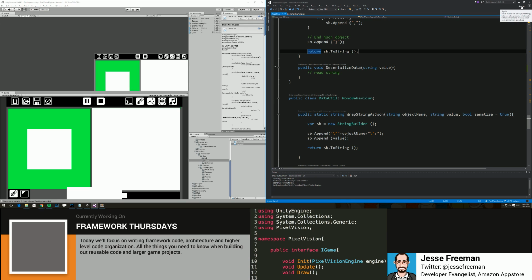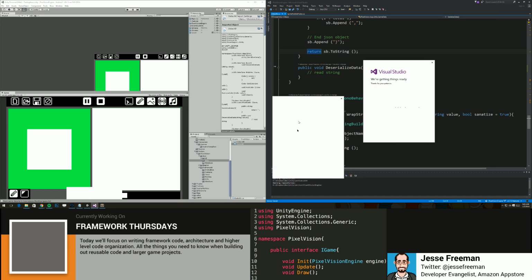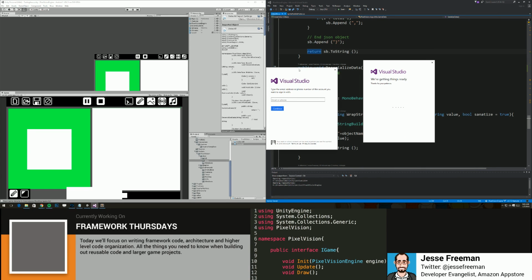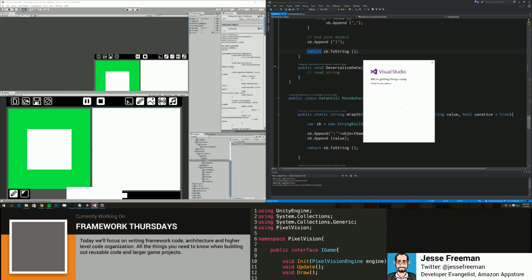But why am I not signed in? Why are there multiple? Hold on, let me sign into Visual Studio. Redirecting.